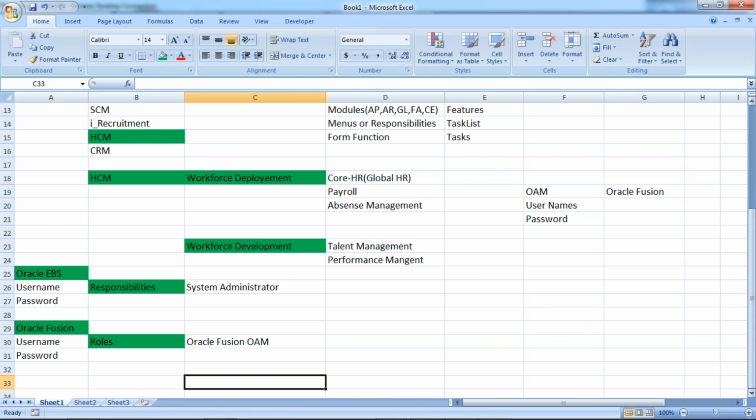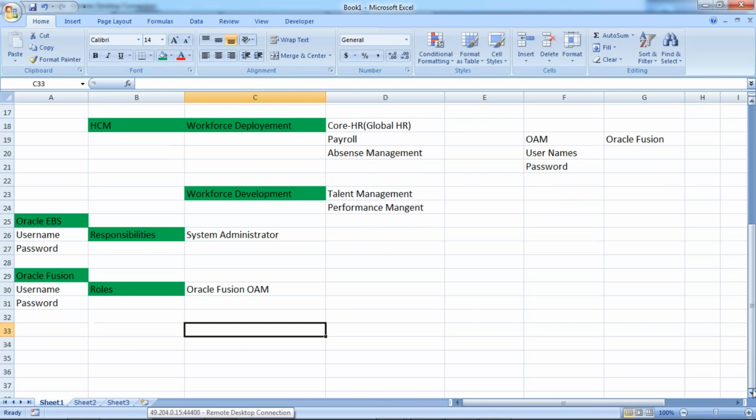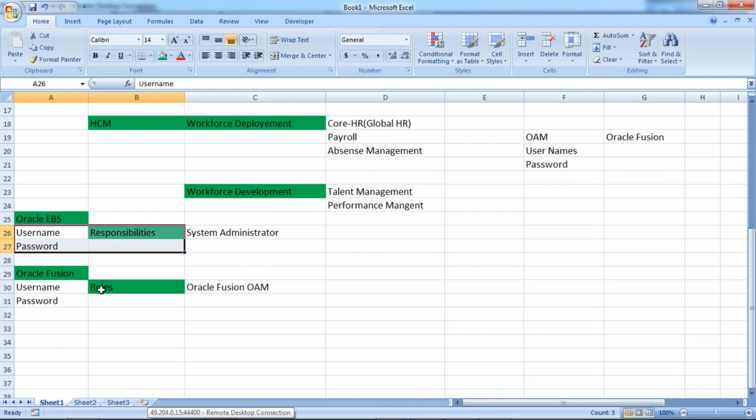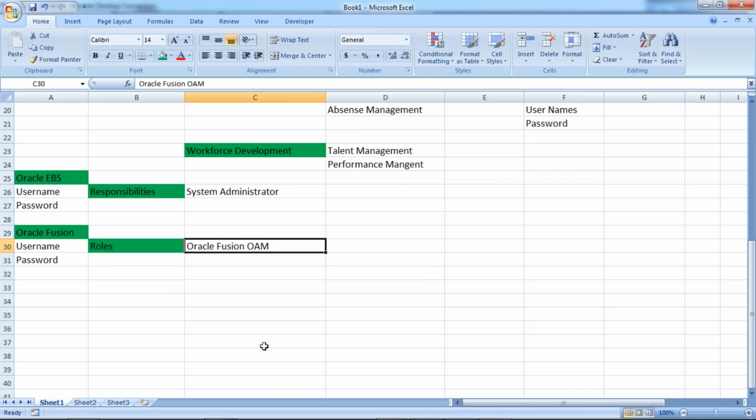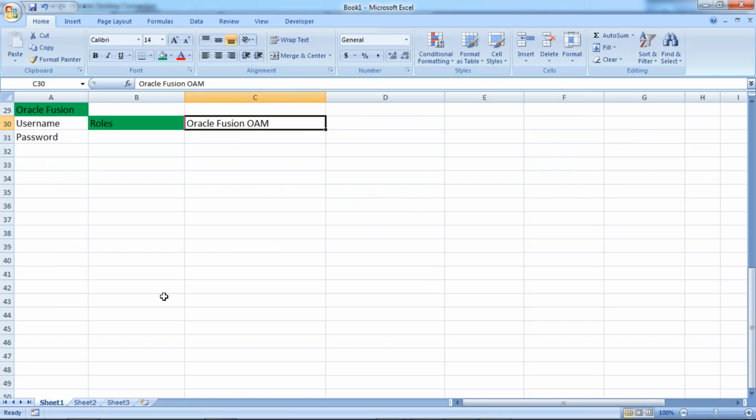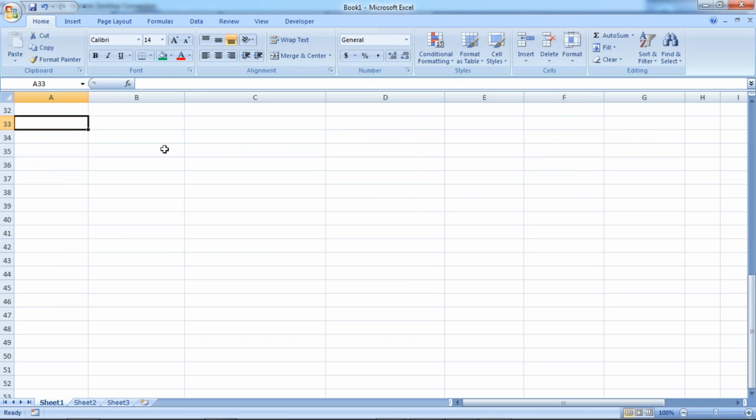Now, this is just a comparison of usernames, passwords and responsibilities with Oracle Fusion roles. Here we use the system administrator responsibility. There we use Oracle Access Manager. Now next, in Oracle Fusion, the new concept introduced is implementation projects. This is a new concept.